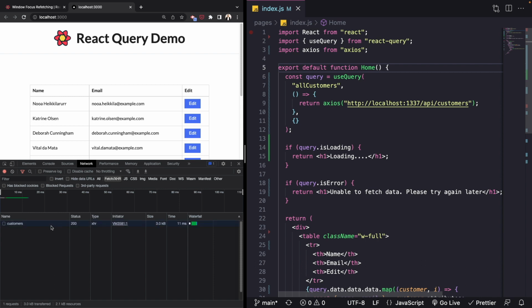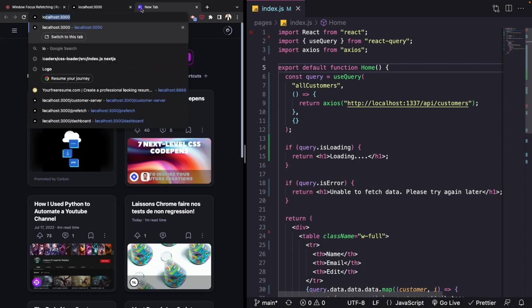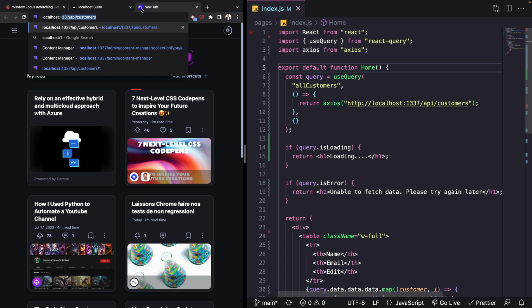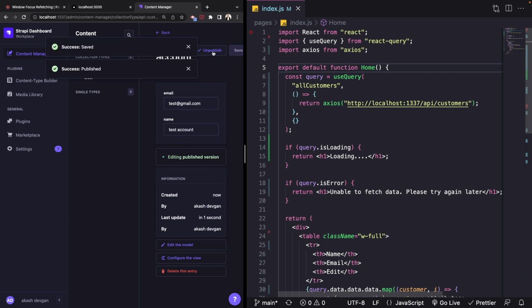This is by default. You can disable this functionality, but it comes in really handy when you, let's say, add new data and you want that data to be displayed on the screen automatically. Let me give you an example of that. Let me just open up my backend server. Okay, just create a new entry, test@gmail.com, test account. Cool. Let me hit save and publish.